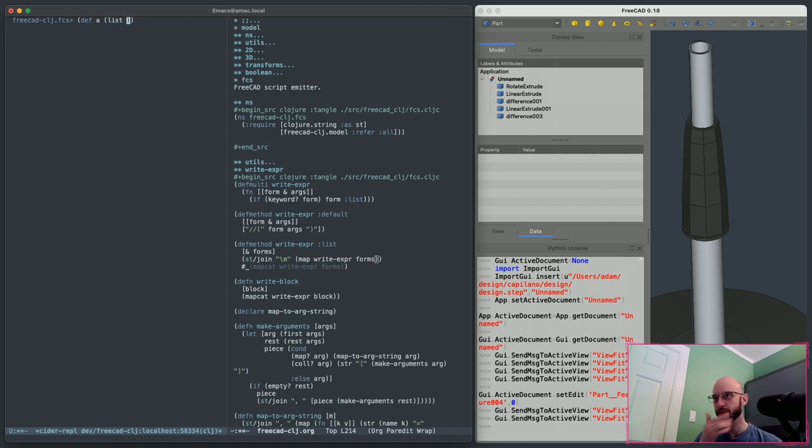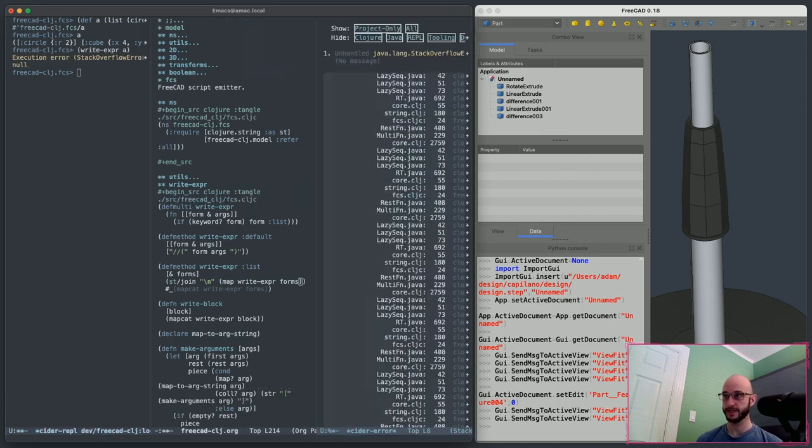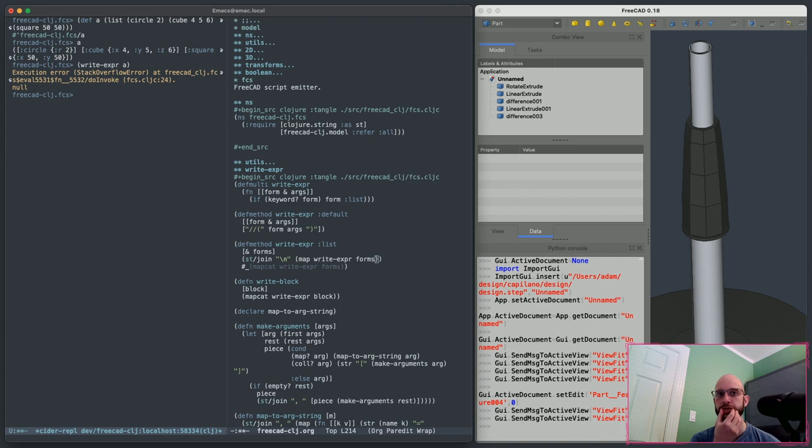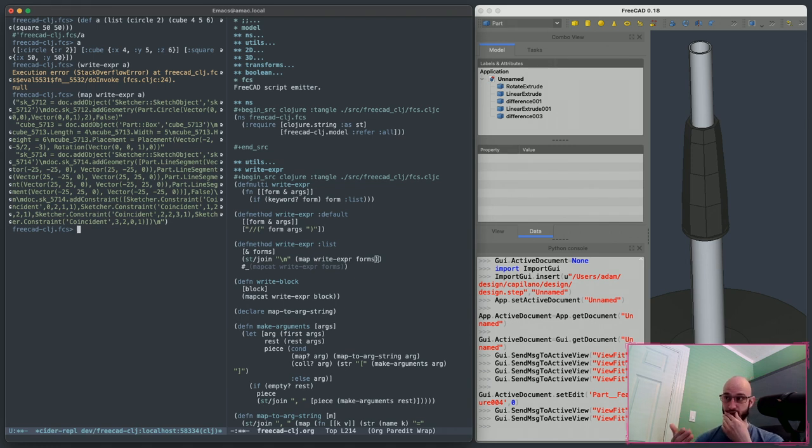Let's just do a list of circle 2, cube 4, 5, 6, square 50, 50. Okay, so A is this list of things. That's the technical term for it. Write expression A. It doesn't work. That's okay, we can work on that. So if I do map write expression on A, that does work. So what did I do wrong here?